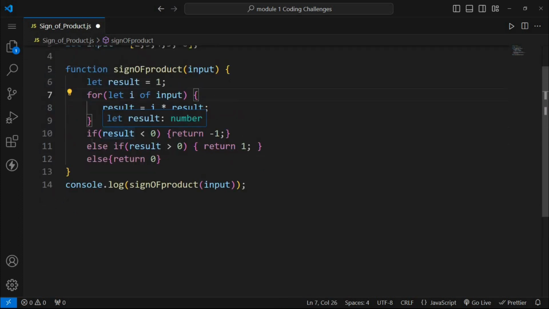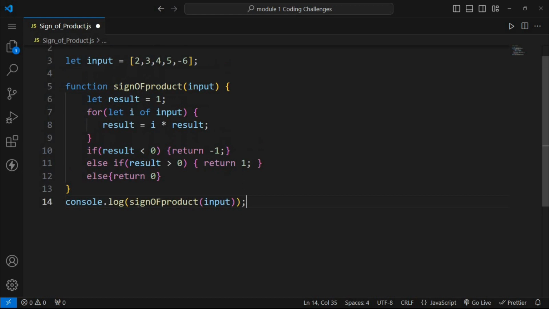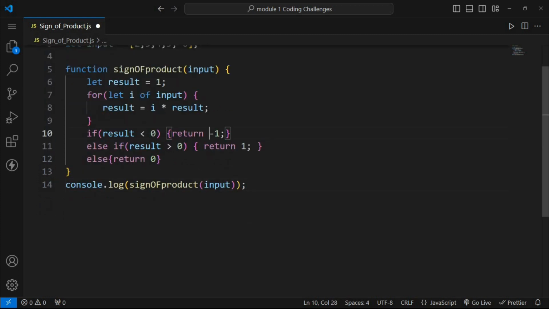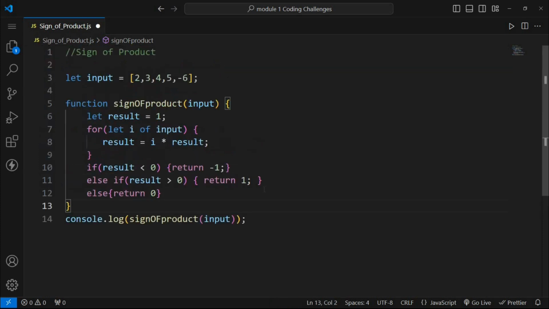Then we are setting some conditions. Conditions are: if result is less than 0 then return -1, else if result is greater than 0 then return 1, and if both conditions are false then return 0. That means our product is 0. Okay, so now we are consoling our result, and I think because here is a negative number, the return value is -1.